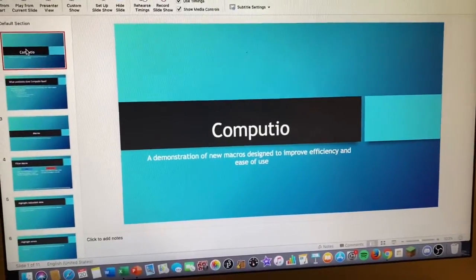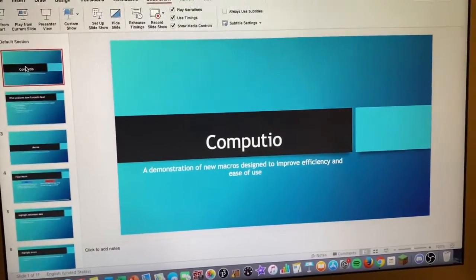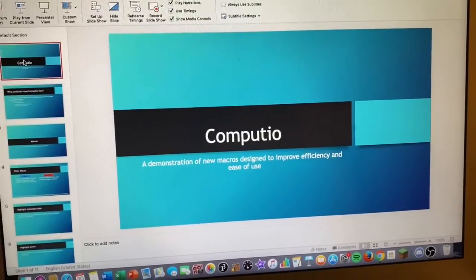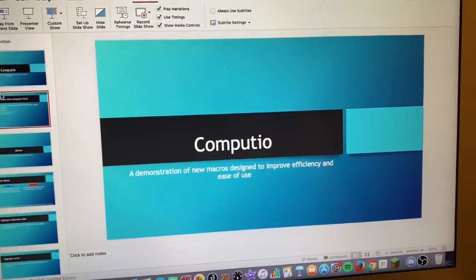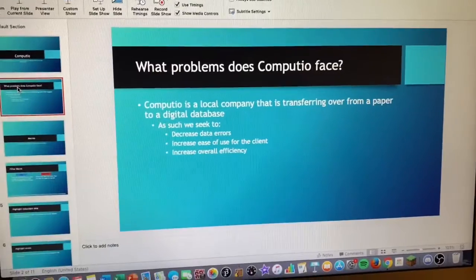I'm Tristan McKenzie on behalf of Computio, and I will be showing a demonstration of new macros designed to improve efficiency and ease of use. What problems does Computio face?